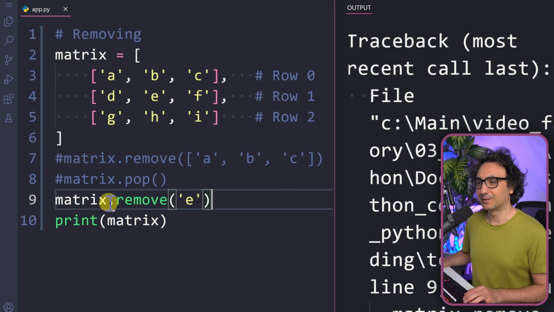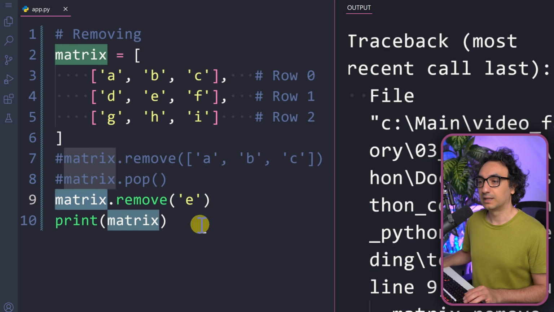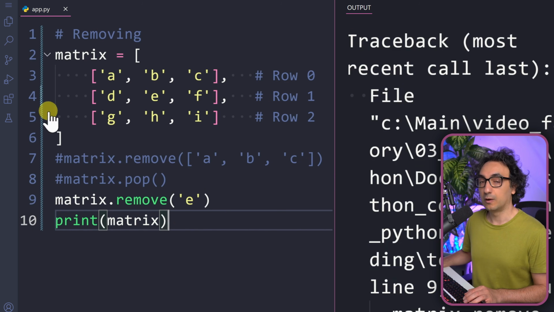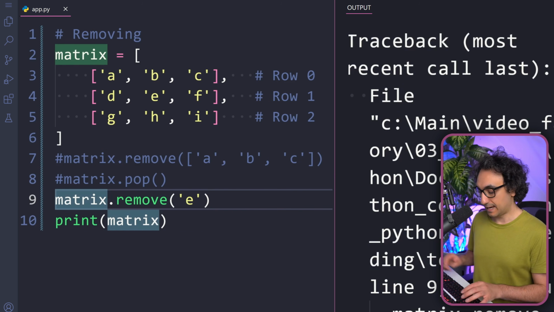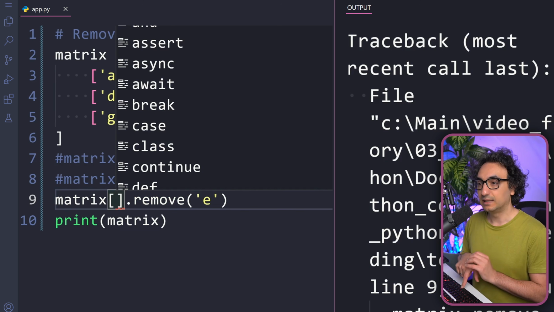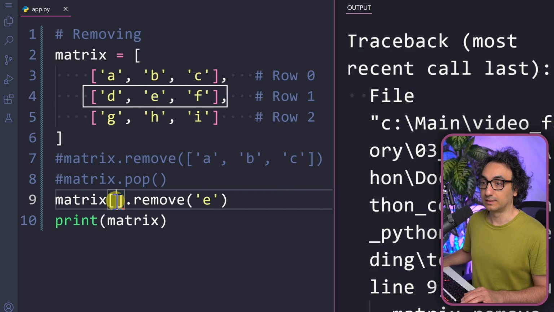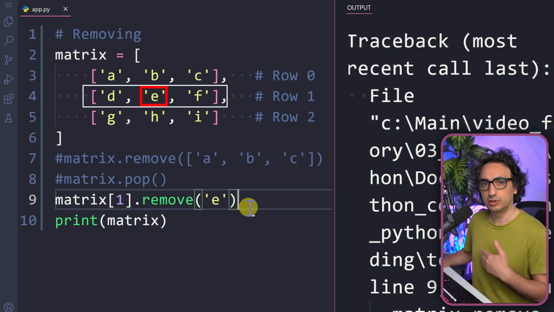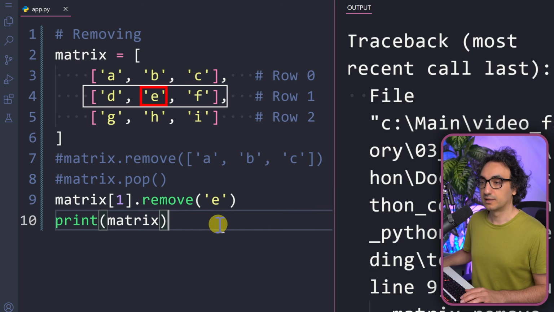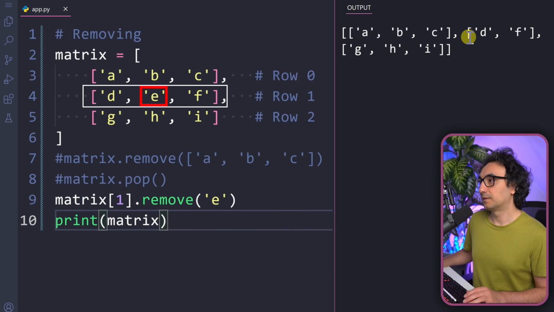So let's see how we can correct this. The issue is over here. We are trying to remove E from the whole matrix. Well, this is wrong. I have to specify for Python exactly in which row it should search. So now it should search from the row 1, right? So we're gonna go and say 1, and now we are saying from the row 1, go and search for E, and if you find it, remove it, of course, for the first match. So let's execute it. Now look at this. In the second list, we don't have anymore the value E.